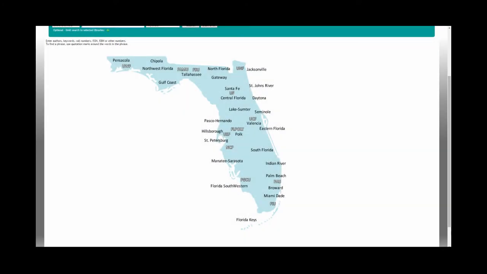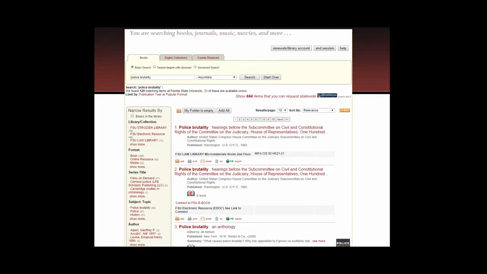UBorrow is a service that allows you to request print books from libraries at other public universities and colleges in the state of Florida. If we don't have the book you are looking for, or want to browse for more options on your topic, UBorrow is a great place to start. You can access UBorrow by searching the FSU catalog and clicking on the dark blue UBorrow button in the top right-hand corner of the screen. You can see that when I do search for police brutality, FSU has 129 items, but UBorrow has over 600.